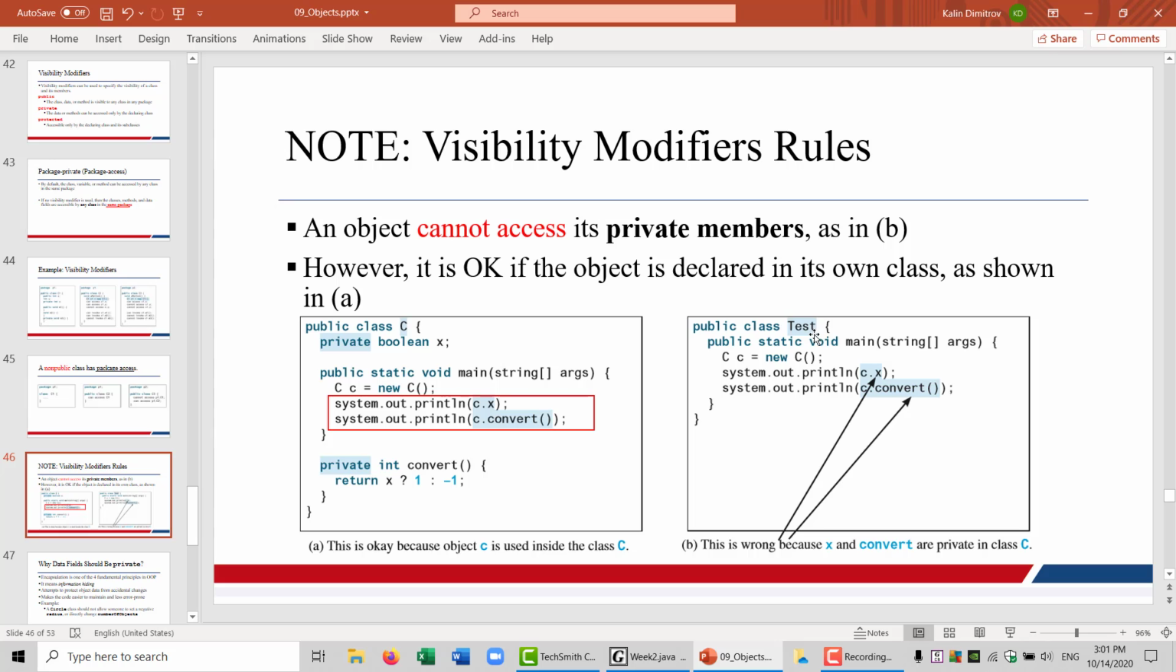In the second example, public class test, we're trying to access the same two items, the data field called X and the method called convert. That will fail because they're both defined as private and are not accessible in this class test.